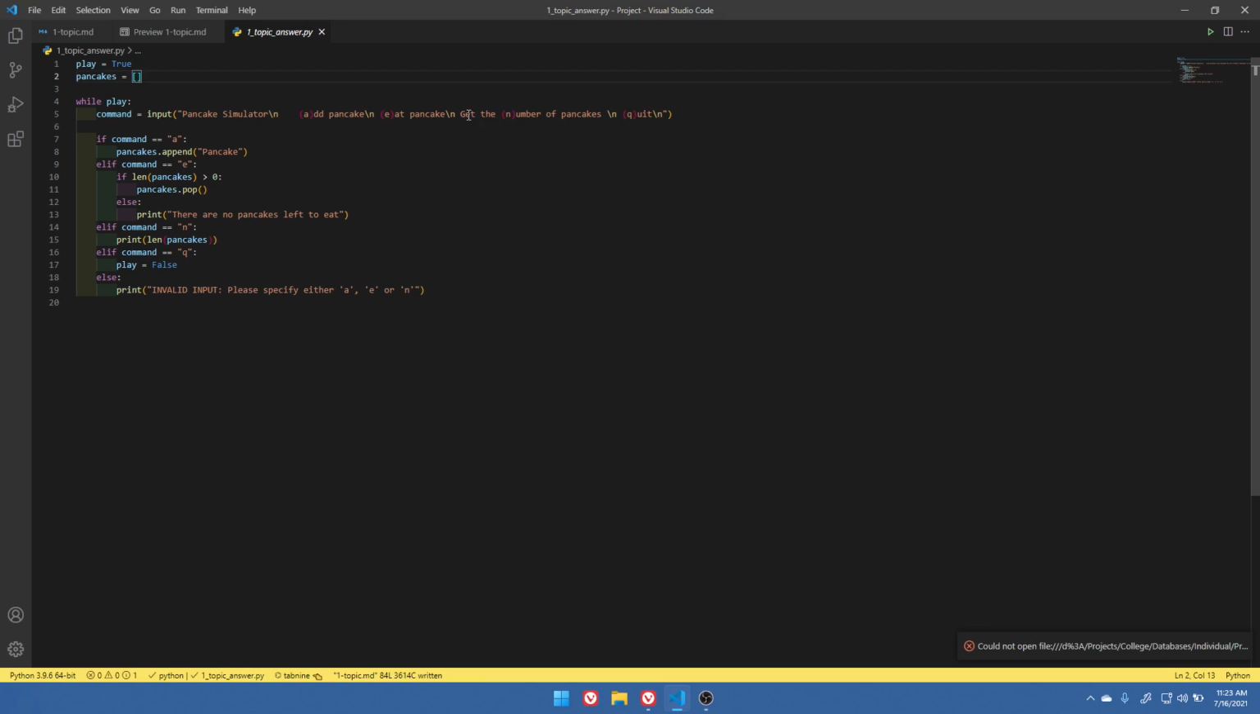If they want to get the number of pancakes, and they say N, then you just print the length of the pancakes. And if they want to quit, you just set play to false, and then we won't keep looping through. If they do anything other than A, E, N, or Q, then we just want to print invalid input. Please specify either an A, an E, or an N.